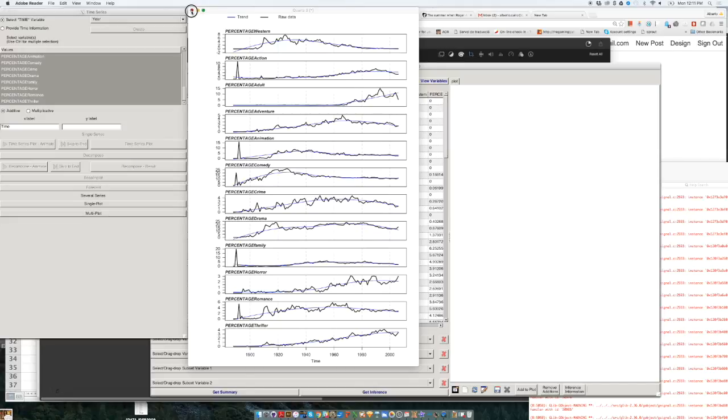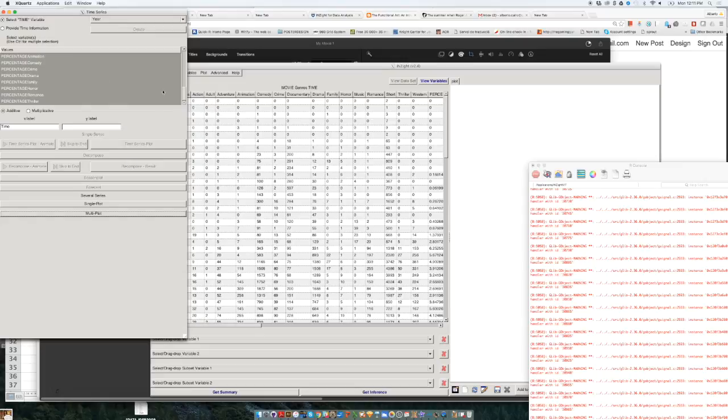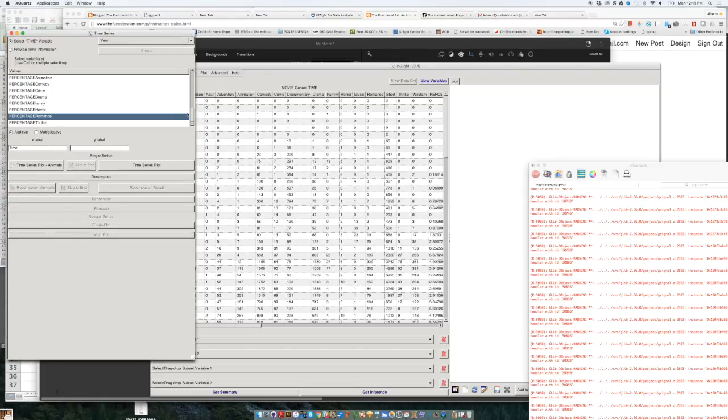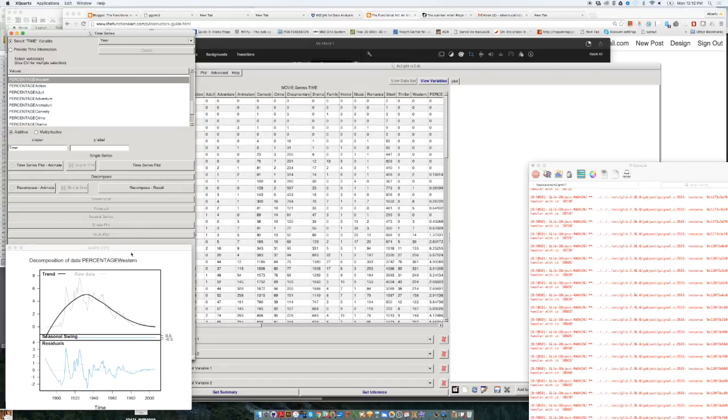So I'm going to close this window and go to the time series panel that I have over here. I'm going to click somewhere and select, for example, comedy or horror or percentage western, for instance. And then instead of clicking on time series plot, I'm going to ask the time series module to decompose these into the trend and the seasonality, etc. So I'm going to click on that, and this is the result.